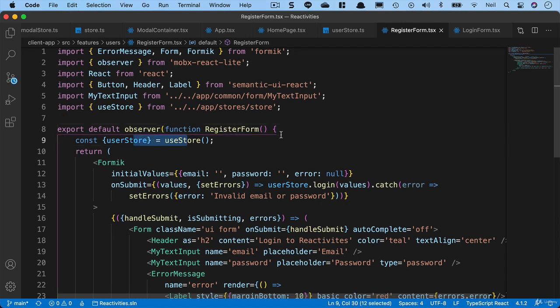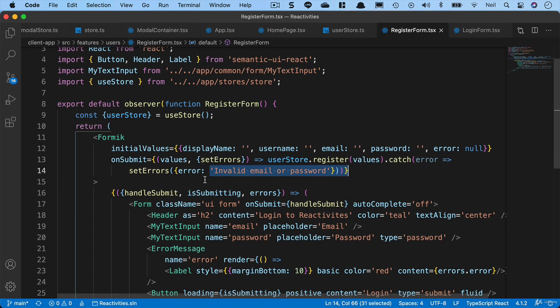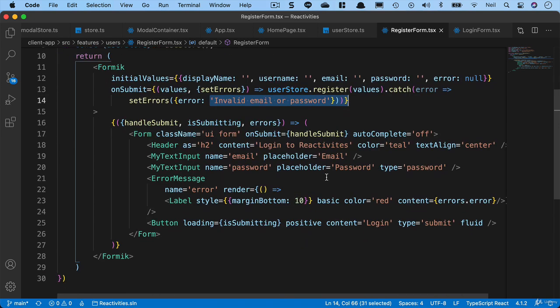We still need our user store. The initial values, we're going to add a couple of fields here. We're going to add the display name, which is going to be an empty string, and also our username, again, an empty string. Instead of the user store.login, we're going to use the register method. And we'll come back and deal with the errors soon. But for now, we'll just leave this as it is, or as we had for our login form. For the header, we'll change this to sign up to reactivities.